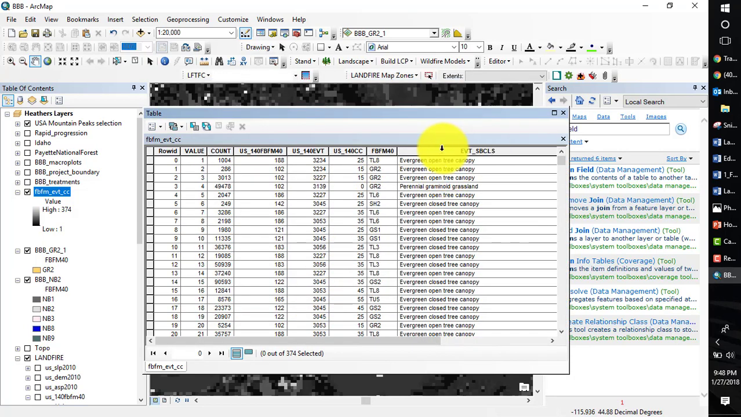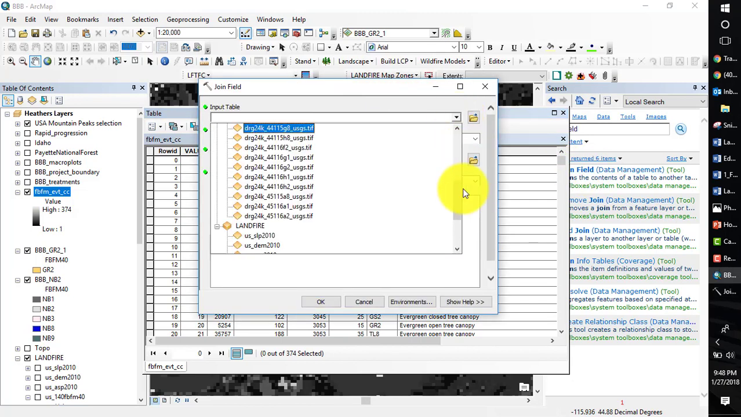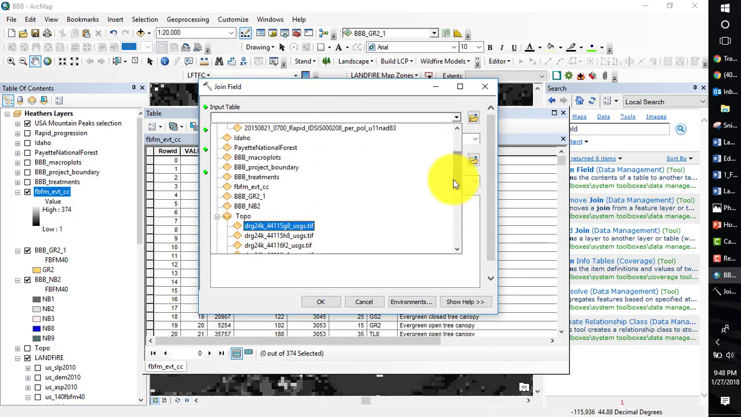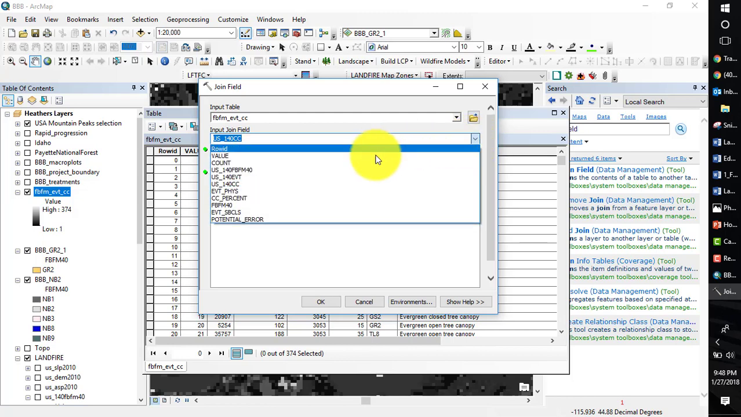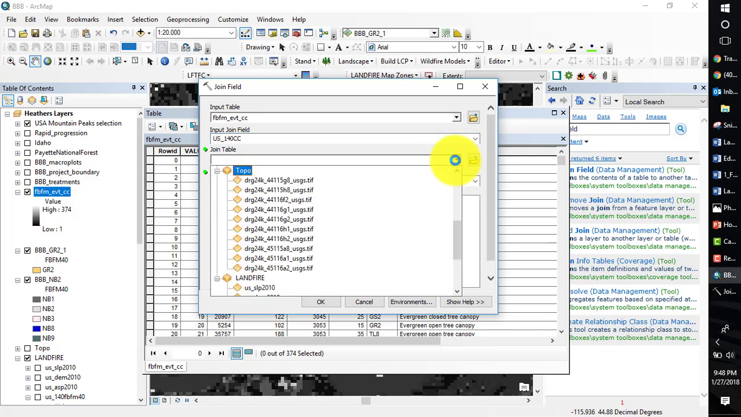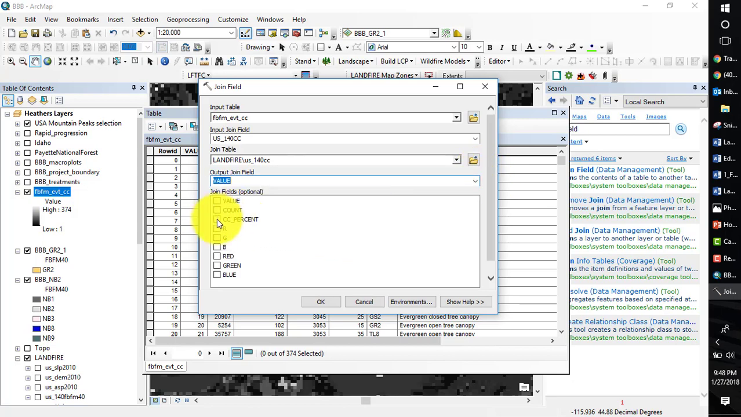And now we have our EVT subclass associated. And finally, we'll do our canopy cover. Join field to canopy cover. Join table to the canopy cover layer, and value is going to be the similar one, and this time we're going to canopy cover %, and click OK.